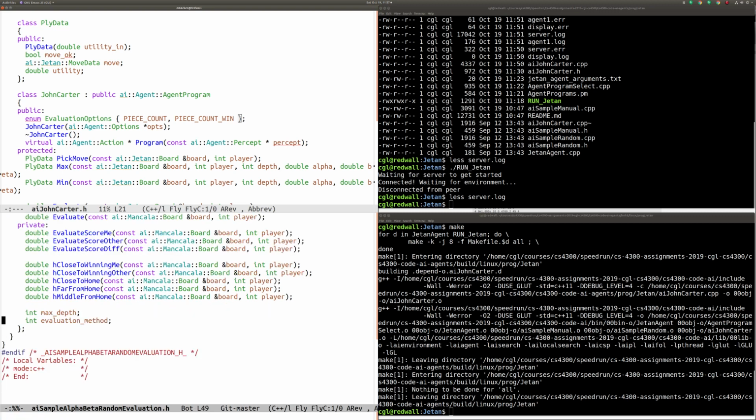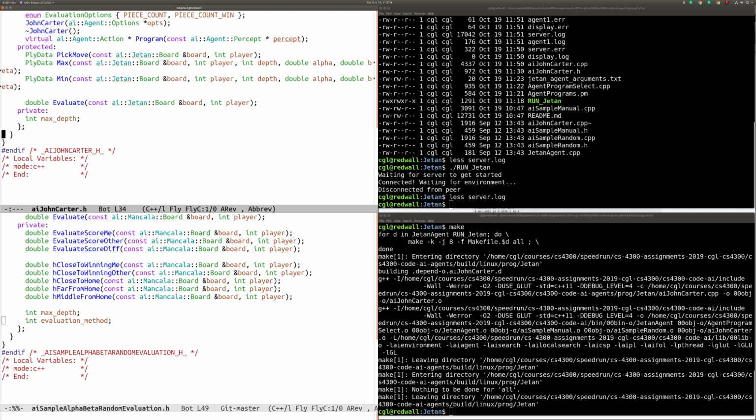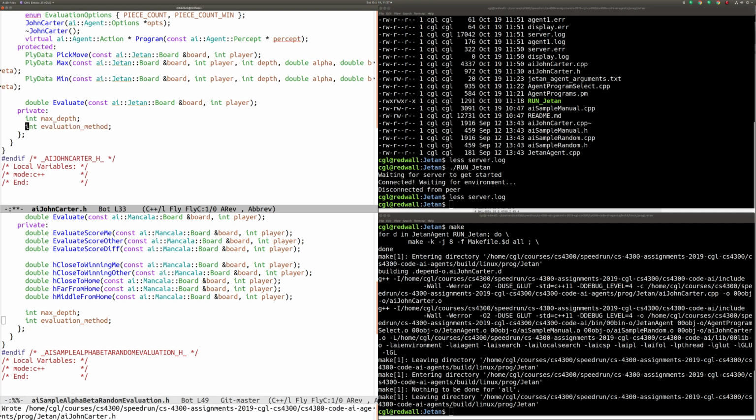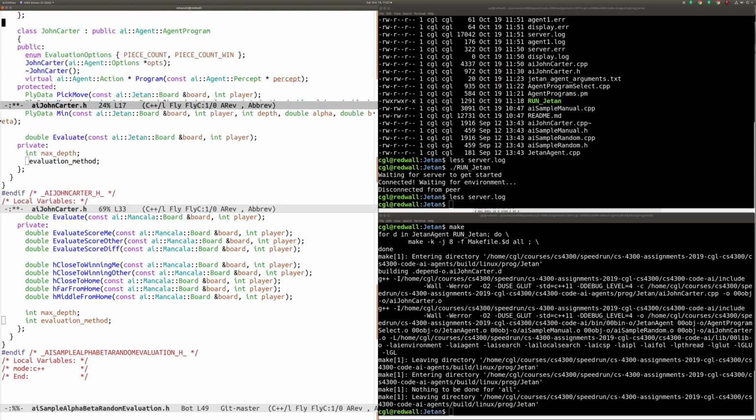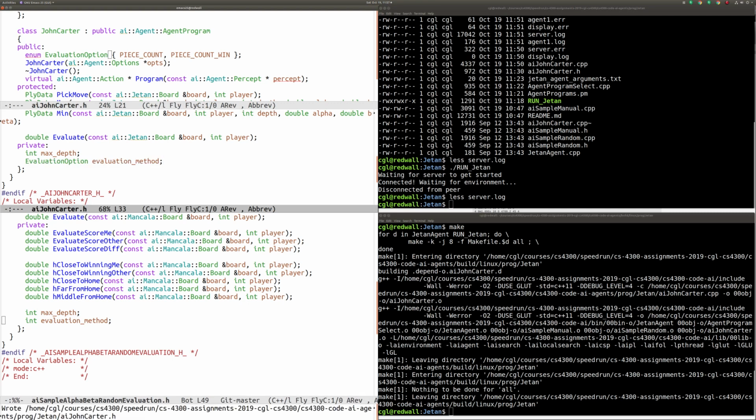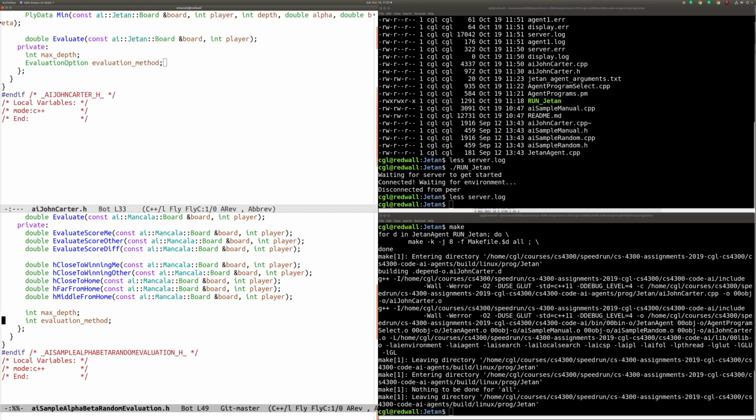Okay, that means I'll need a data member to track it. Notice we have one down there in the Mancala agent. We're just going to add the evaluation method. So instead of making that an int though, let's make it correctly typed here. Let's make it an evaluation option type. Okay.